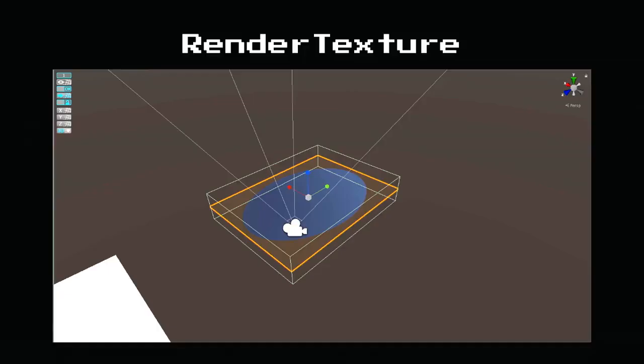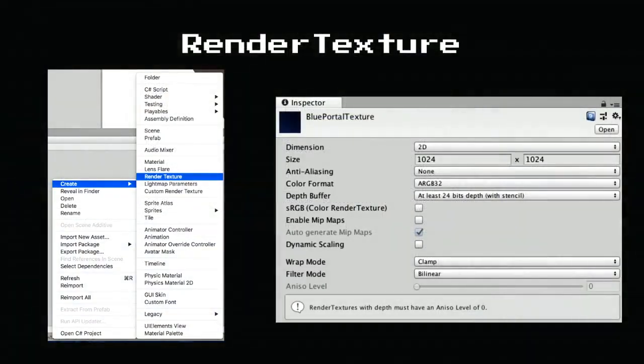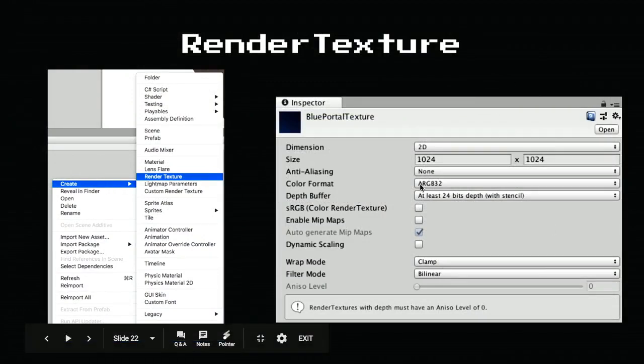And so a render texture, I have some in the slides. If you want to download the slides, they're here. You can see exactly how to create a render texture. So literally just create and then render texture. That creates a render texture. These are the settings that I used for the actual render texture.